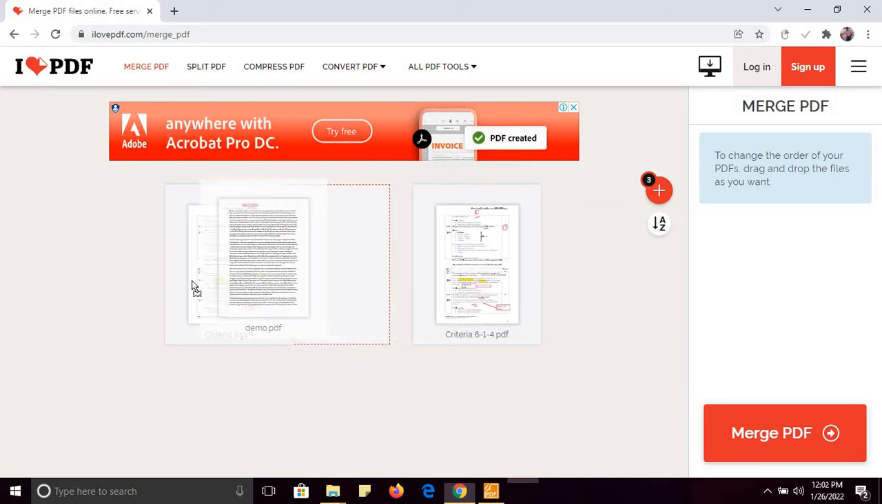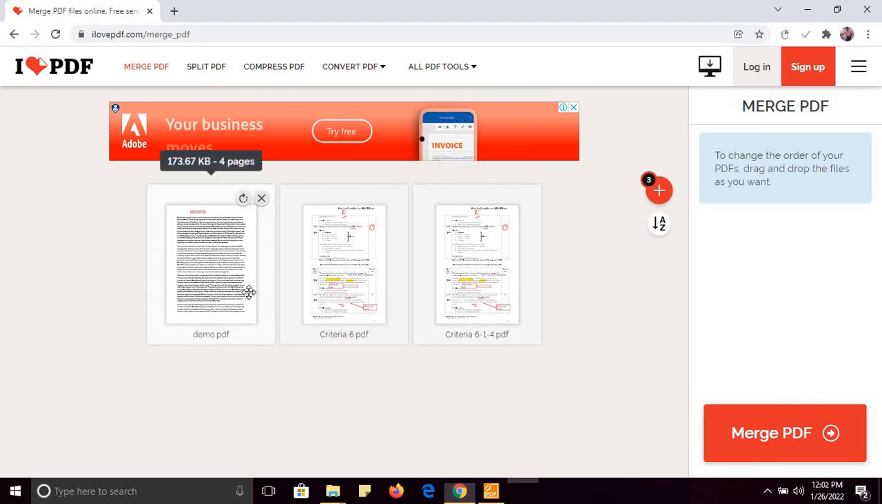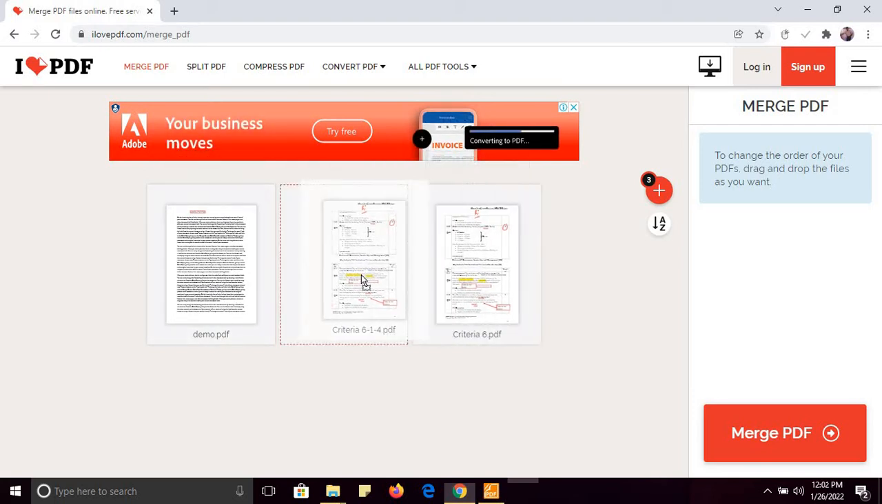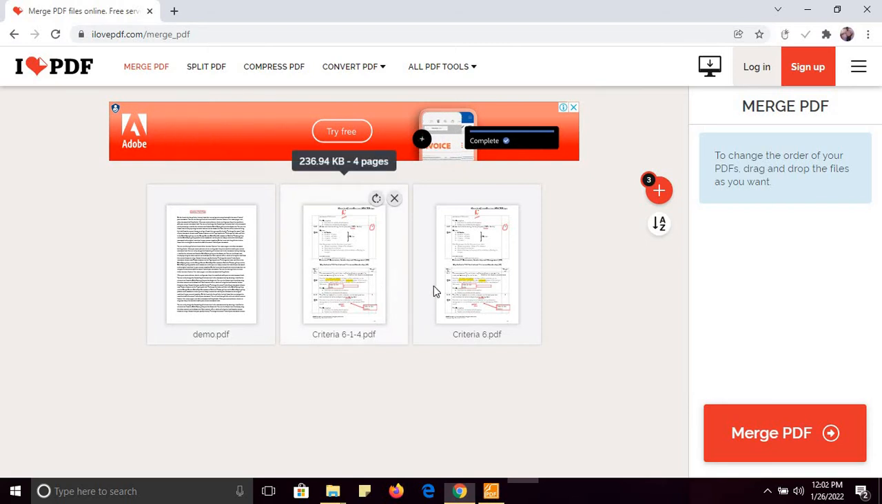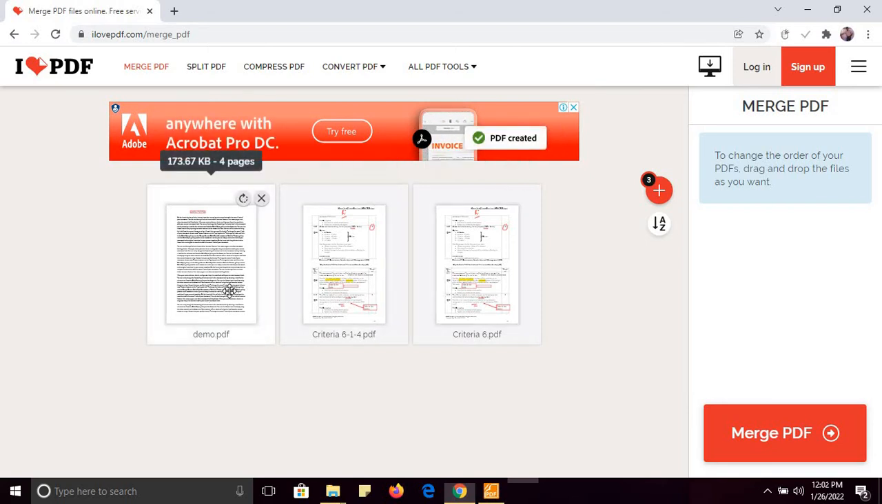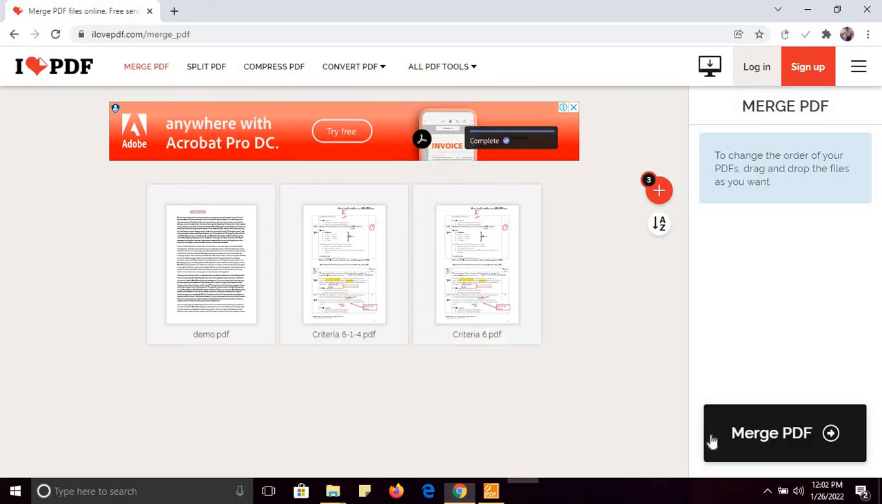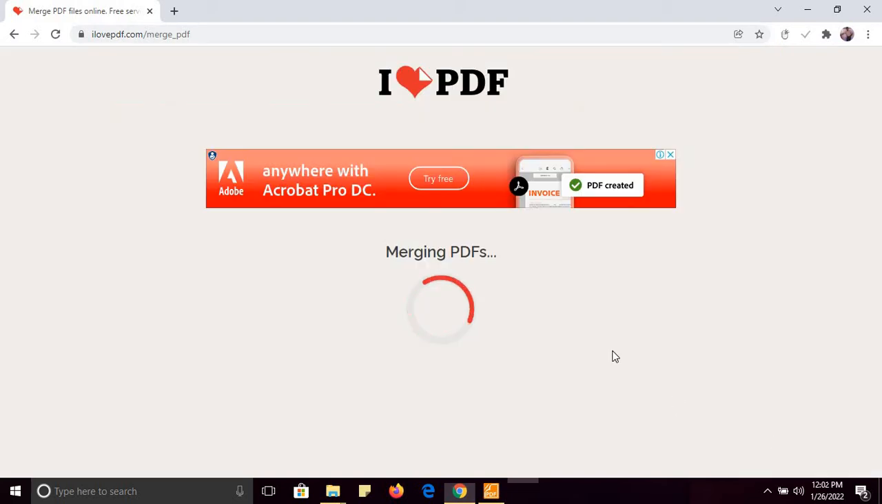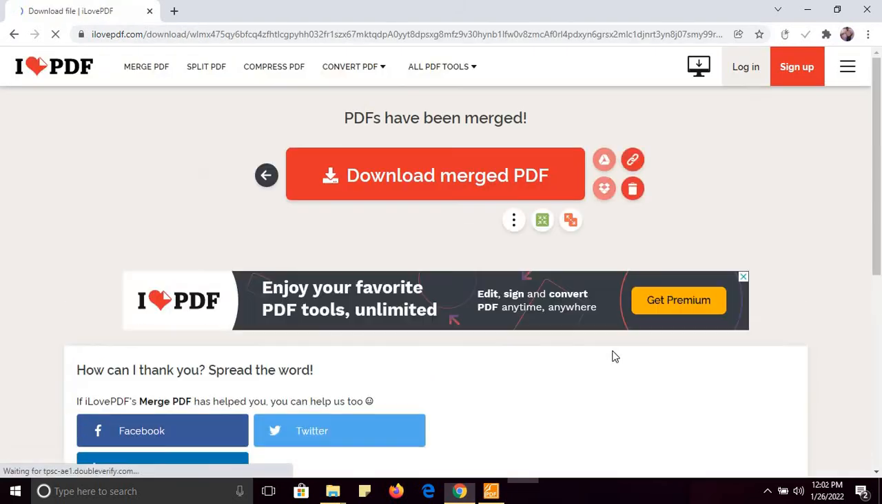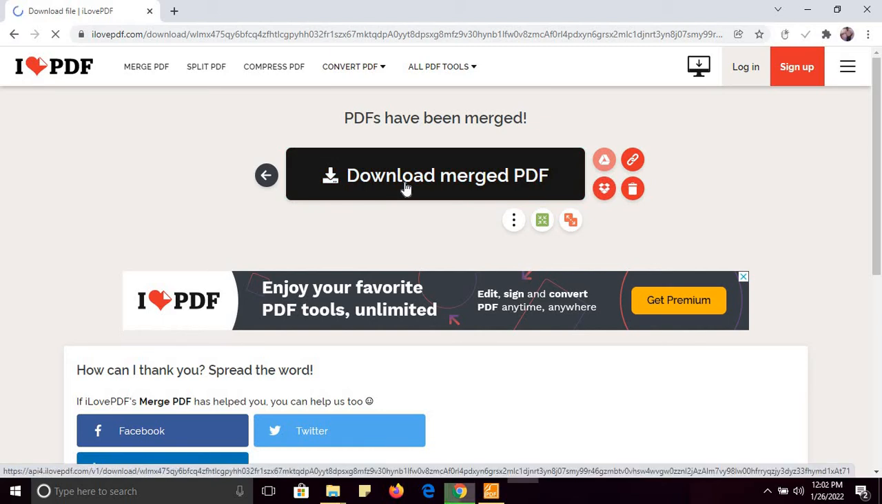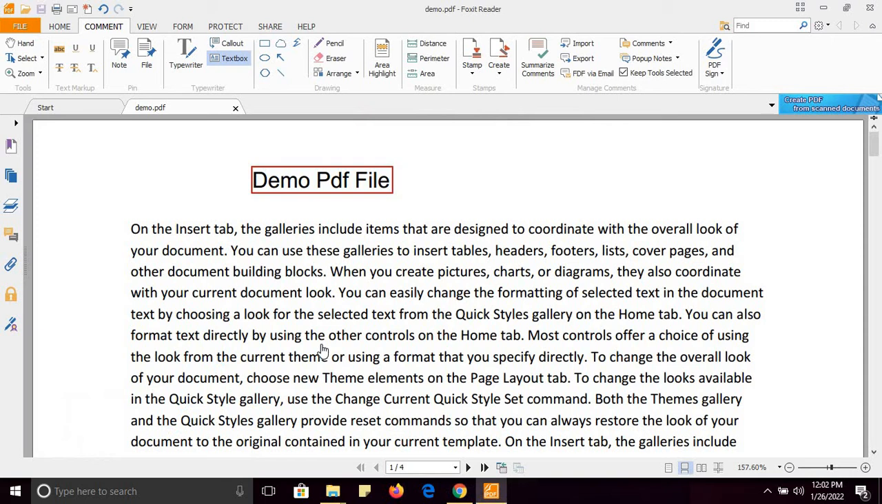Suppose this is my first file, so just drag it from here, and this is the second file, and this is the third file. You can arrange these 3 files. So the first PDF file contains 4 pages, the second PDF file contains 4 pages, and another 7 pages. So 4 plus 4 is 8, plus 7 is 15 pages. Again, then you need to click on merge PDF. So it is merging the PDF files for you. Just wait, and then click on download merged PDF.